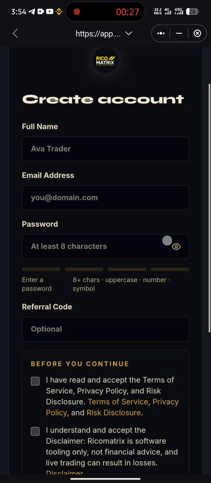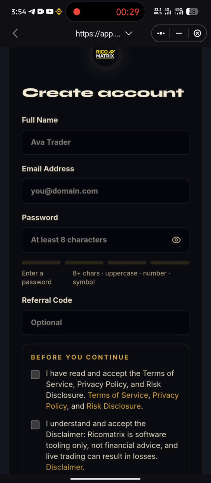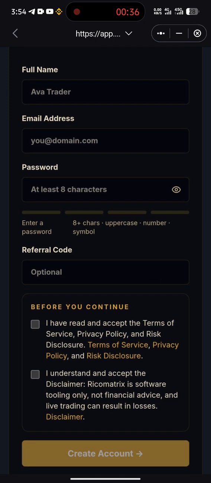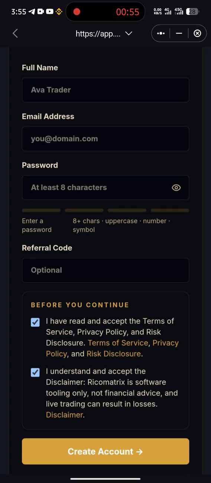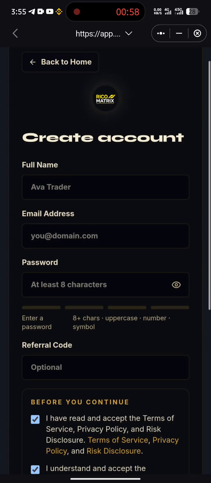So all you just need to do is to enter your name, enter your email address, enter your password, then your referral code. Once you're done with that, the referral code will be here by default. Make sure you take your time and read through the terms and conditions. Once you've read them, you can proceed with your registration. So let me fill the form right away.